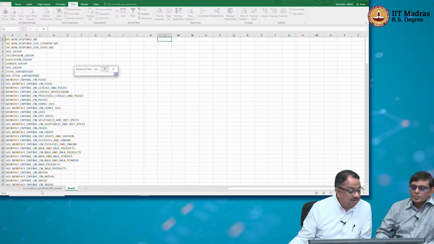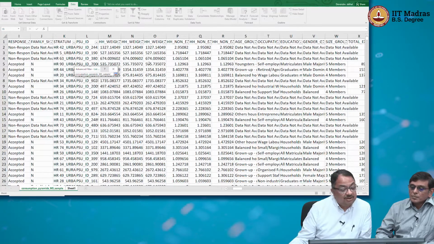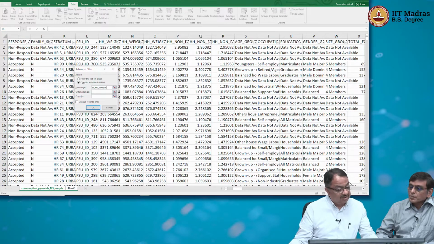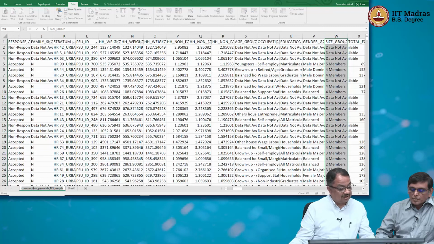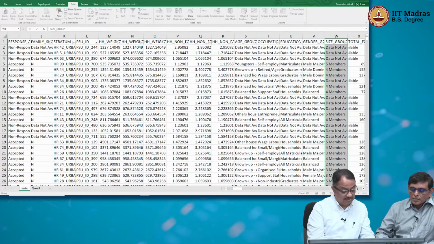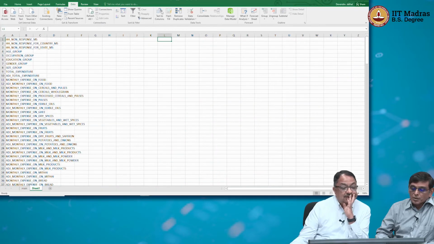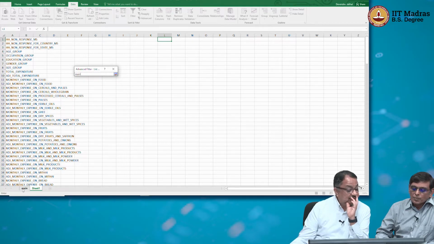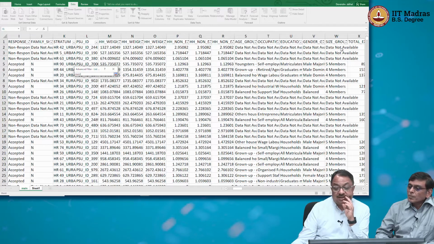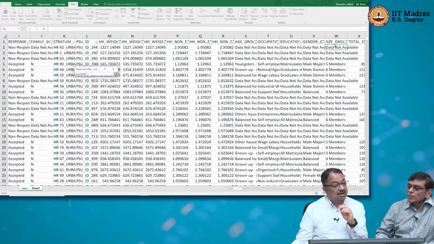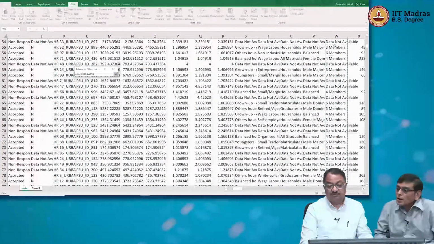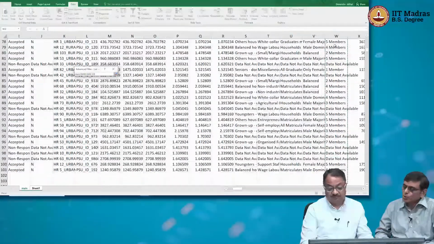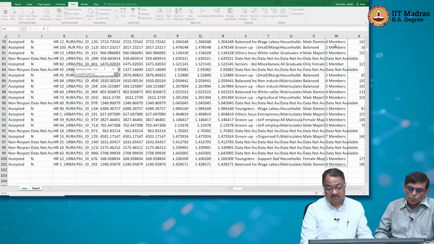Now, what is the data we want to copy? We want to copy the data that is there. Let's first just rename this, just one moment, just to make our life simpler. We'll call this main sheet. Okay. So here we will say advanced, copy to another location. Now, what is the sheet we want? We want the data that is there in main, W2 to W101.